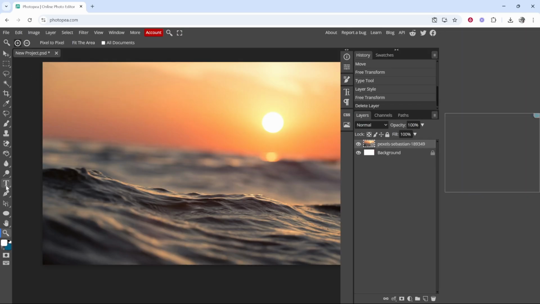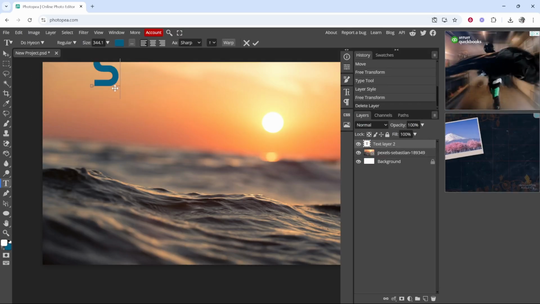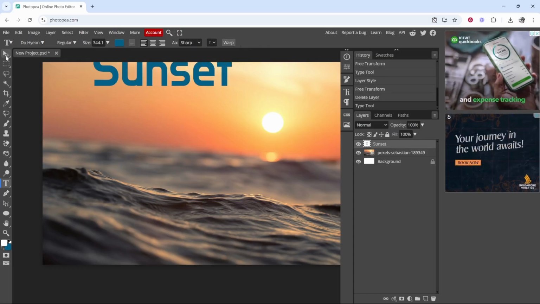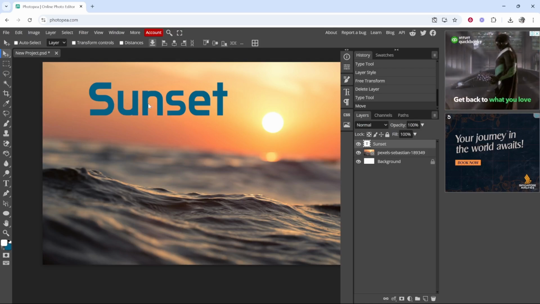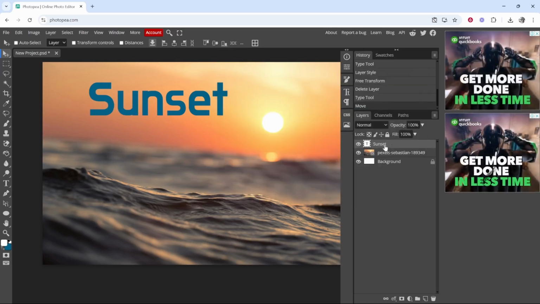So what you first need to do is go to the text tool, then go ahead and click and type out your text. So I'll just type sunset. And what we'll do is we'll move it and we'll actually change the color inside of layer styles. So here is our text. We're going to double click on the layer. And your layer is going to be on the right here, you'll see it.